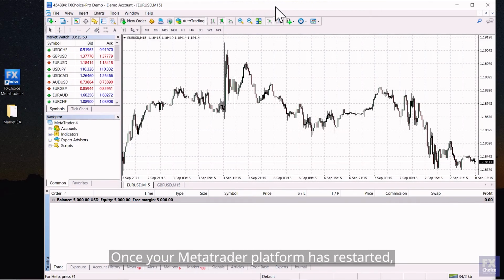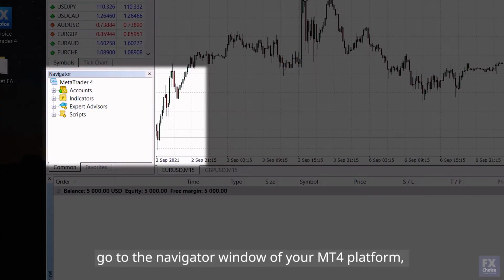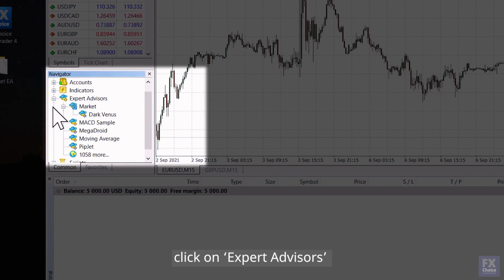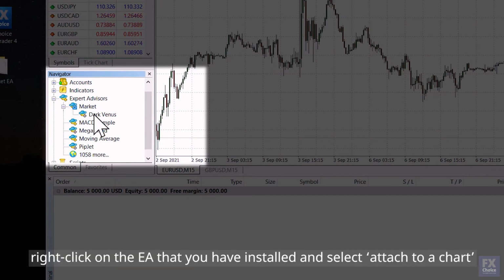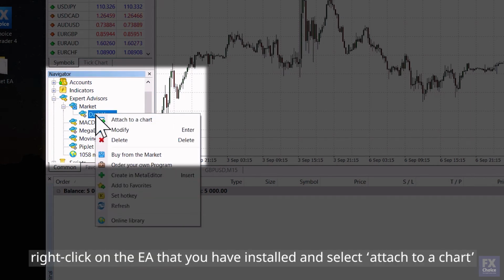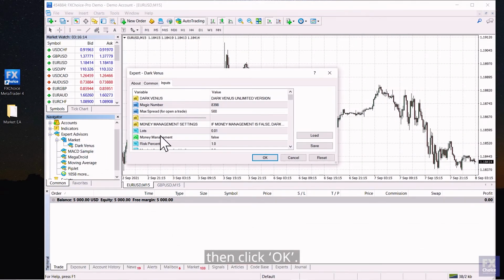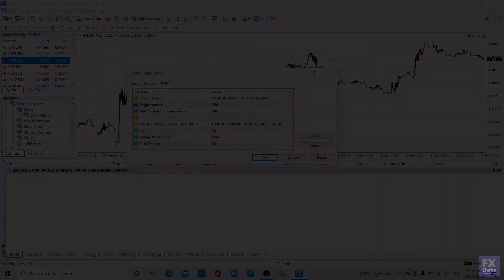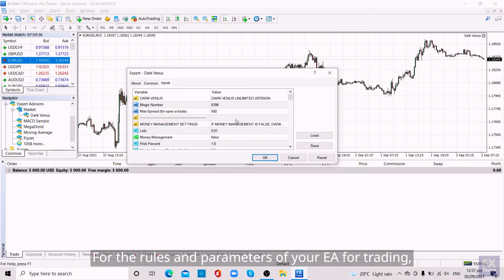Once your MetaTrader platform has restarted, go to the Navigator window of your MT4 platform. Click on Expert Advisors. Right-click on the EA that you have installed and select Attach to a chart. Then click OK. For the rules and parameters of your EA for trading, we will cover this subject in one of our upcoming videos about expert advisors in the near future.